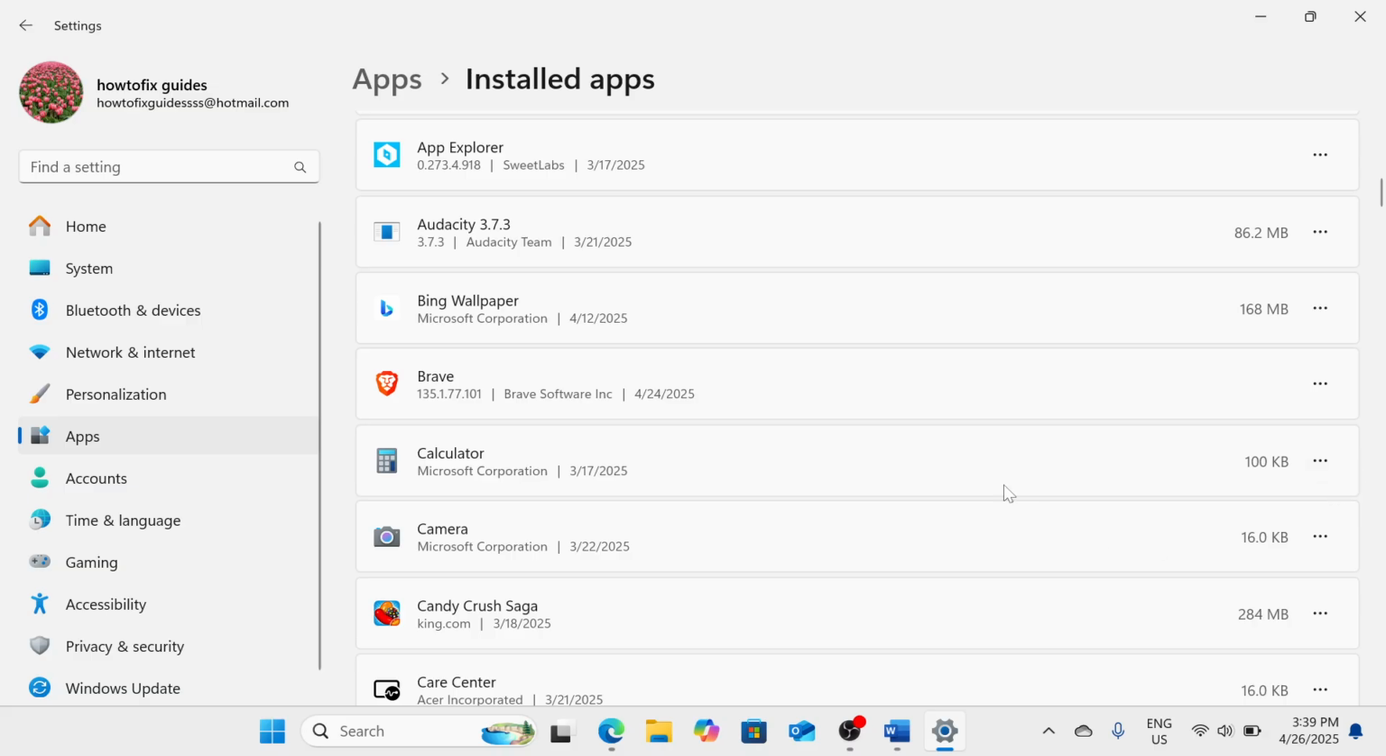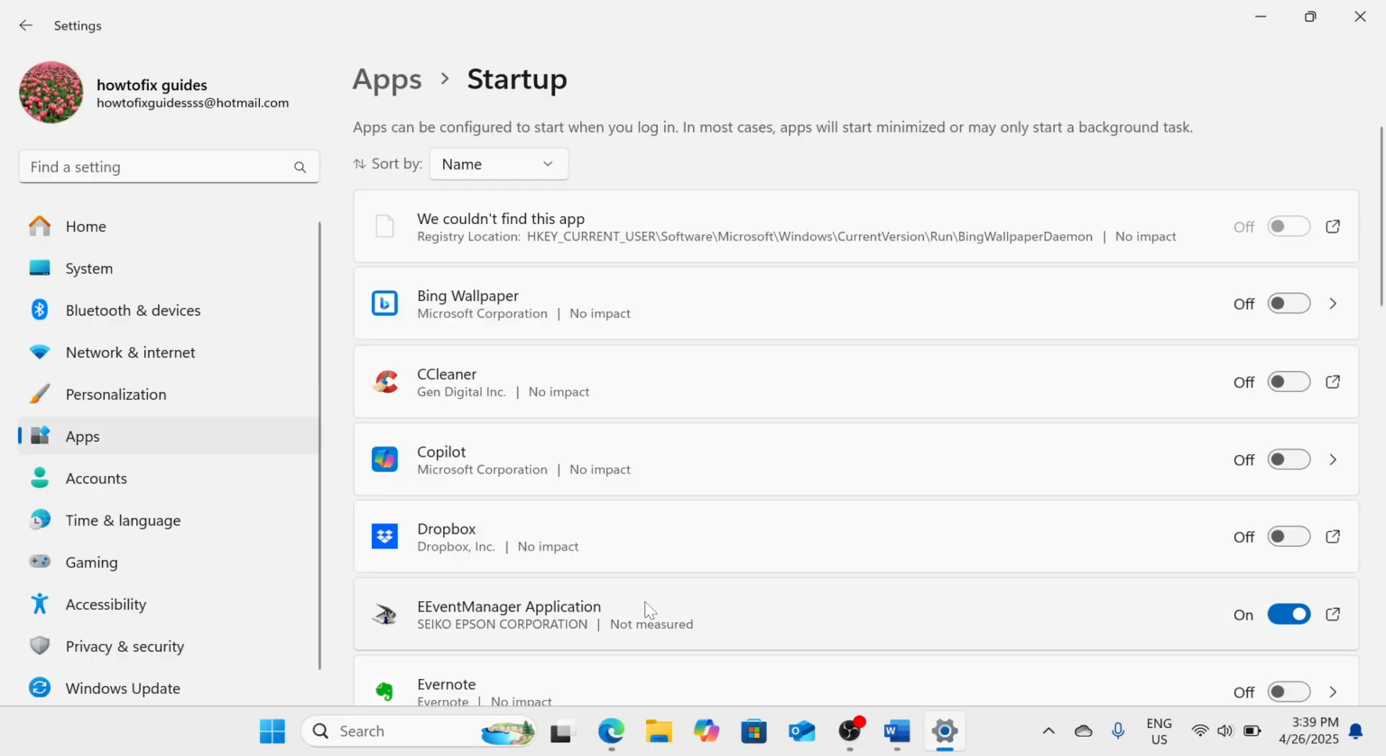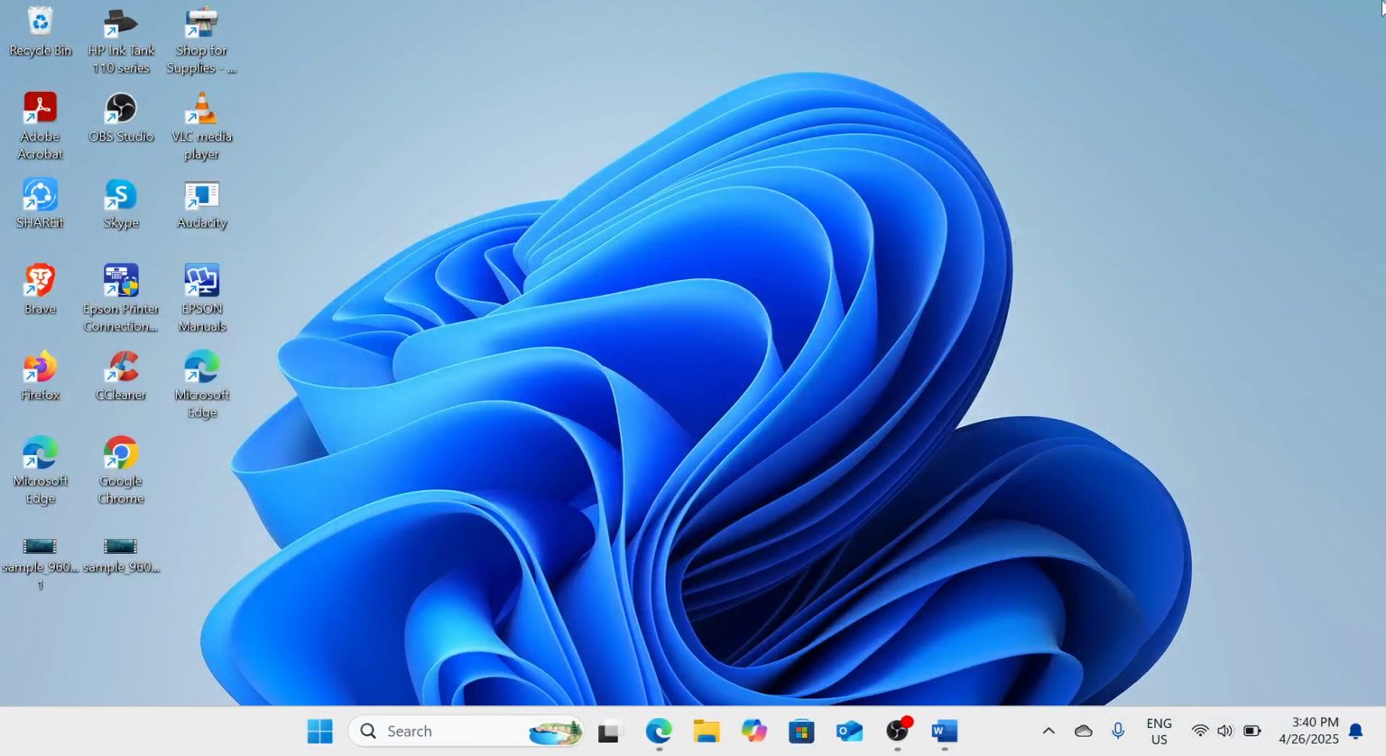The next thing you need to do is go to Apps again and click on Startup apps. Here you will be disabling all the unwanted and unnecessary applications during startup. Apps can be configured to start when you log in. In most cases, apps will start minimized or may only start a background task. If you want to disable a certain application, click on this button here. If you see that it is grayed out, that means it's off, and if you see that it is blue, then it is on. Once you're done with this, close this window, make a quick restart of your device, and you're good to go.